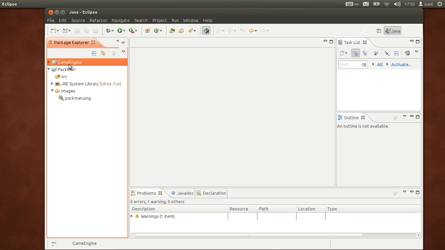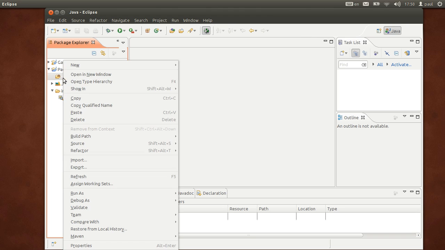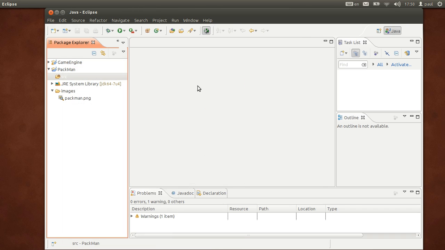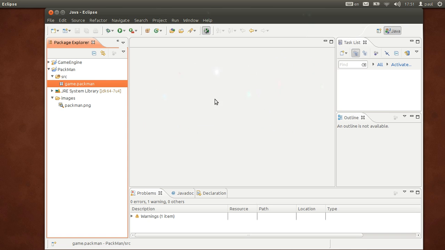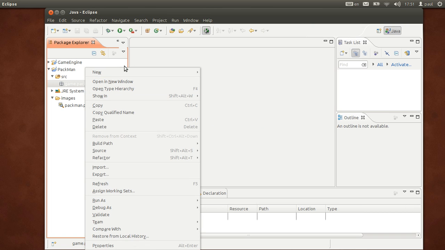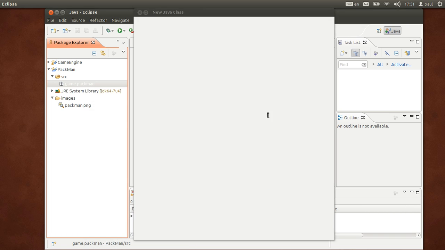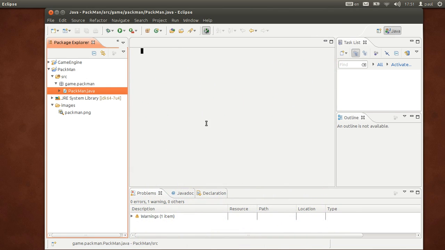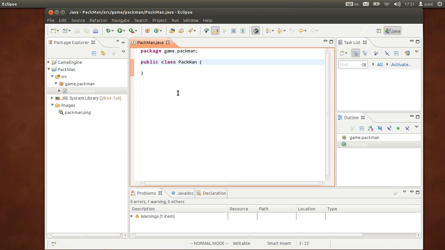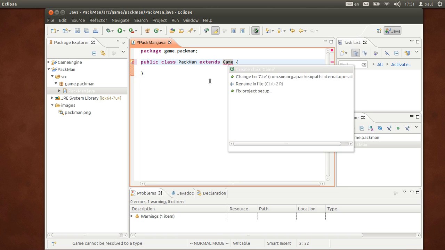Now we're not going to touch anything in the game engine. We'll be creating a new package for PacMan. So let's call it game.pacman. We are going to create a new class, and it will be called PacMan. It will be extending the game, control 1.